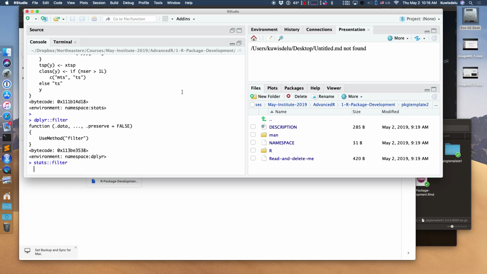And this is something that I have used a few times myself. I should probably do this more often. But whenever there is a chance for confusion, so for example, one of my packages also has its own version of the filter function, in the case that I need to use the stats version, I would specify it like this.